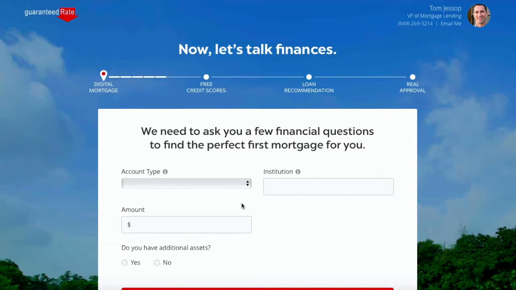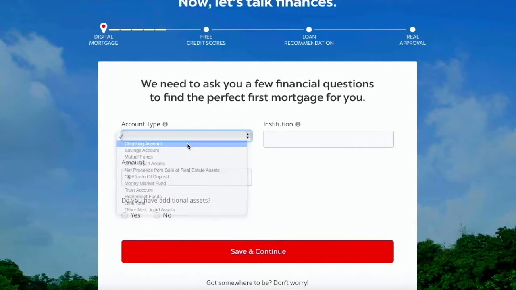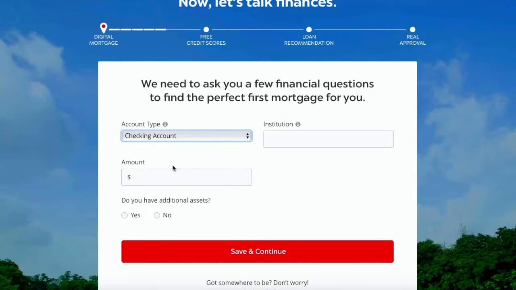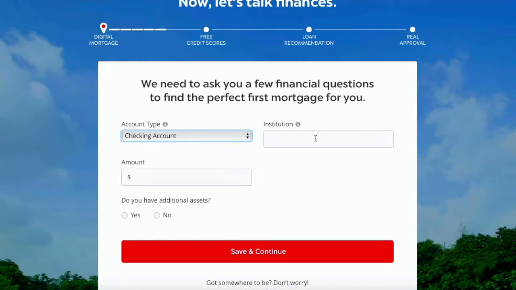Save and continue. Next, it's asking about our assets, what we have saved up, or other assets in mutual funds or money market accounts. Maybe we have retirement funds. This is where you want to list all of those assets that you have. So I'm just going to say I have a checking account with Chase. I have about $10,000 in it. Do you have additional assets? If you do, click yes and continue, and you can list this in the next section. For now, I'm going to say no.